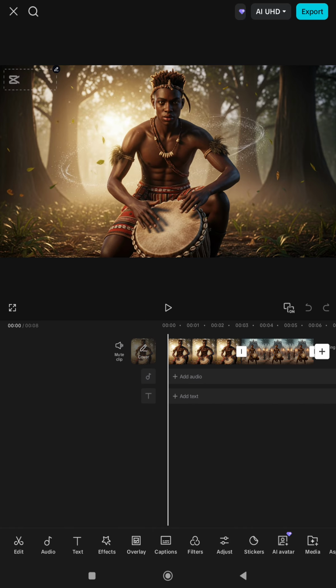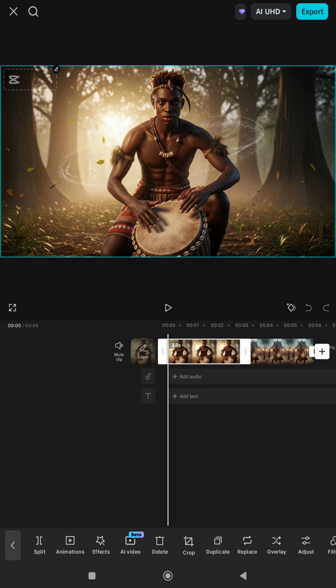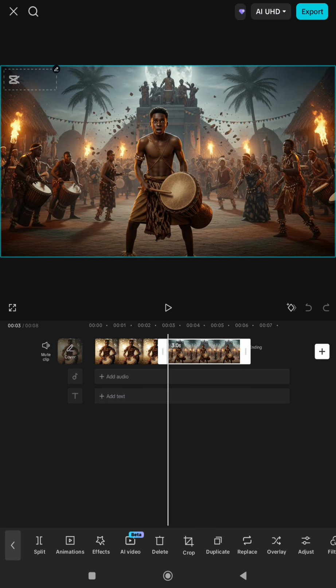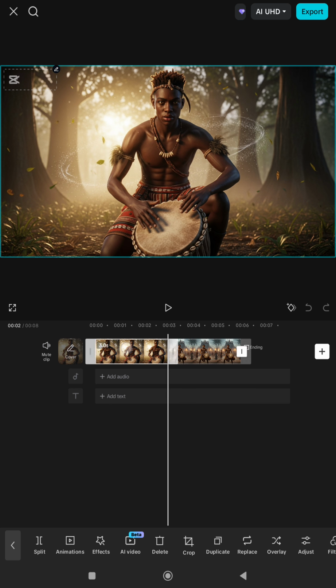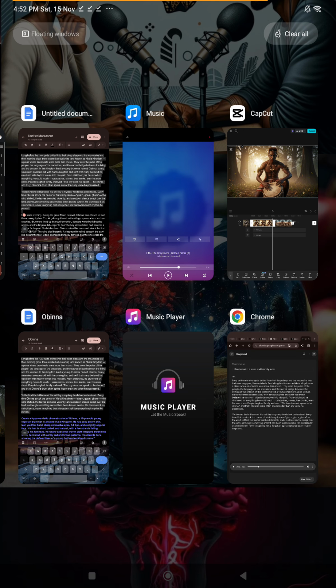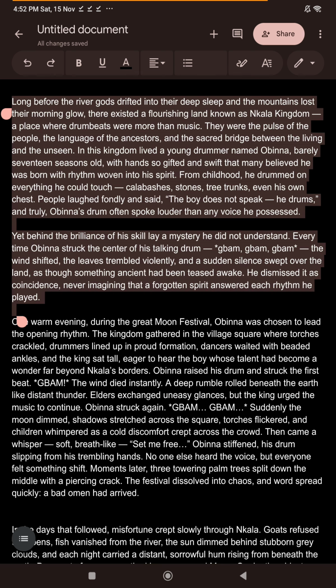So the next thing you want to do, remember this first photo and this second photo, you have to make this in such a way that what the narrator is saying will be showing what is being displayed. Now let me go back and show you something real quick. This one says, so the narrator will be saying, long before the river gods drifted into the deep, till we get to this played.